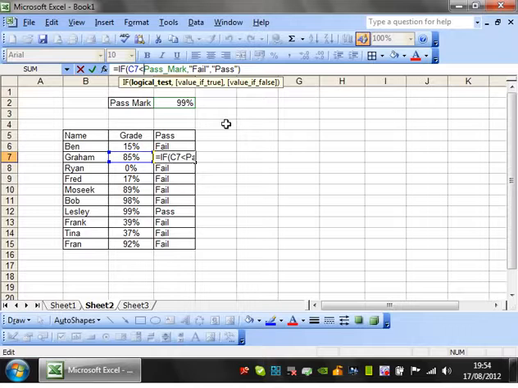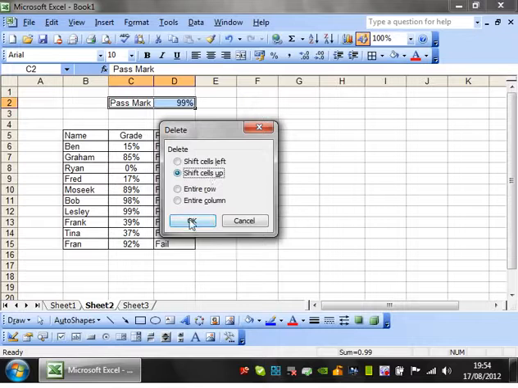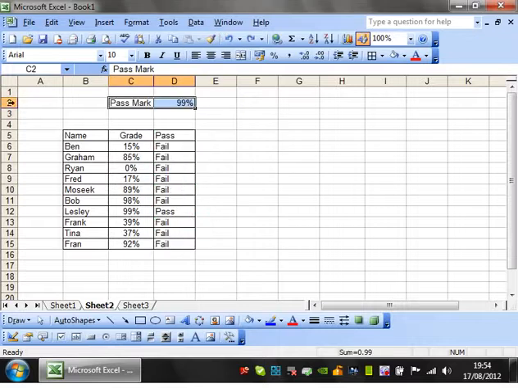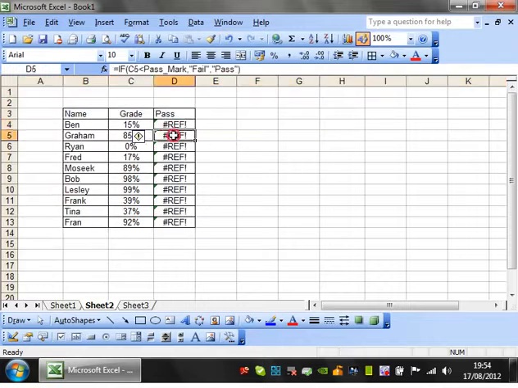So now I'm going to show you how you would define a constant, so to speak. It's not going to define a range, it's just going to define a value. So I'm going to delete that, shift cells up. Oh, I don't want to do that. I want to delete the entire row. Let's get rid of the entire row. And now you'll notice that it can't find it because I've deleted the range.